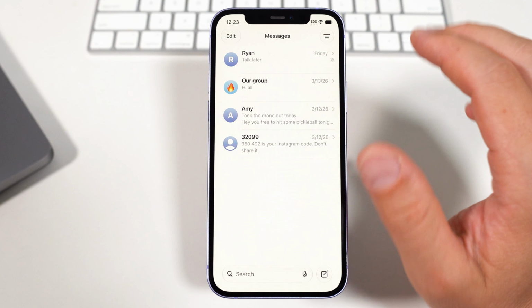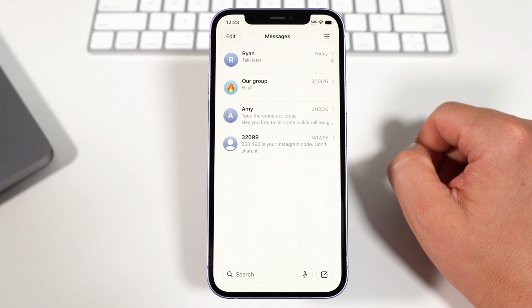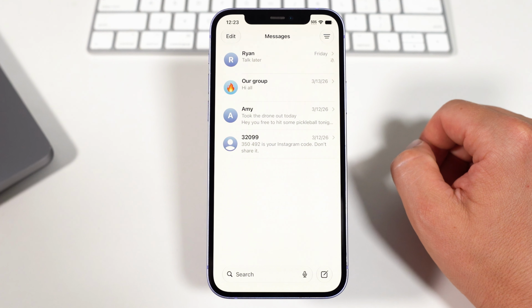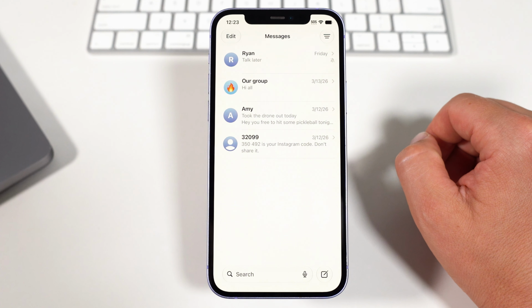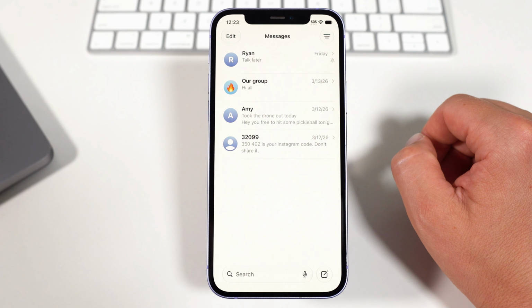This works identically on both iMessage and standard SMS or RCS messages. So whether it's a green bubble or blue bubble, doesn't matter, it works the same for every recipient. Anyways, that's how you mute conversations on your iPhone.